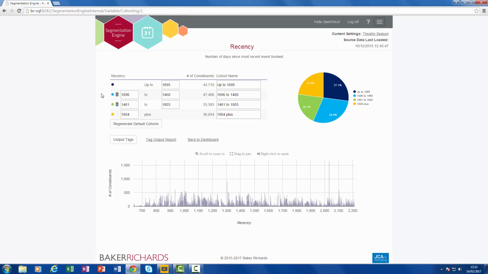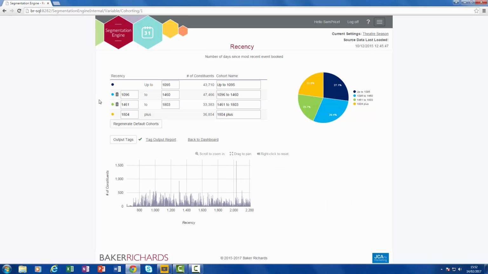You might want fewer, bigger cohorts. To delete a cohort, click the trash can icon. The upper limit of the previous cohort will automatically update to fill the gap. You can also delete a cohort by raising an upper limit to include the next cohort, or reducing a lower limit to include the previous one.